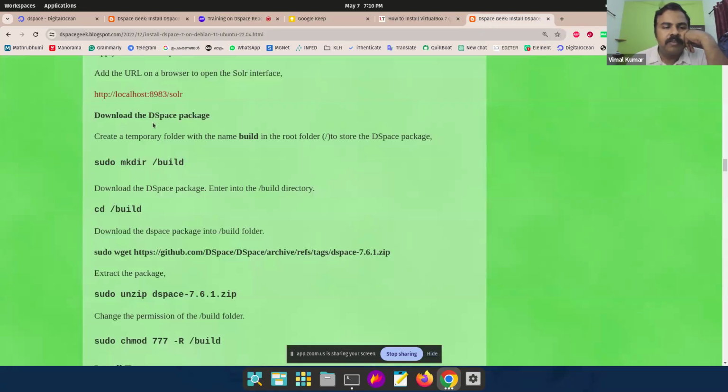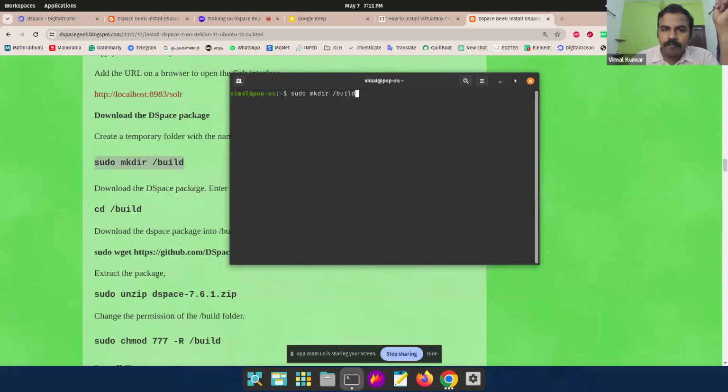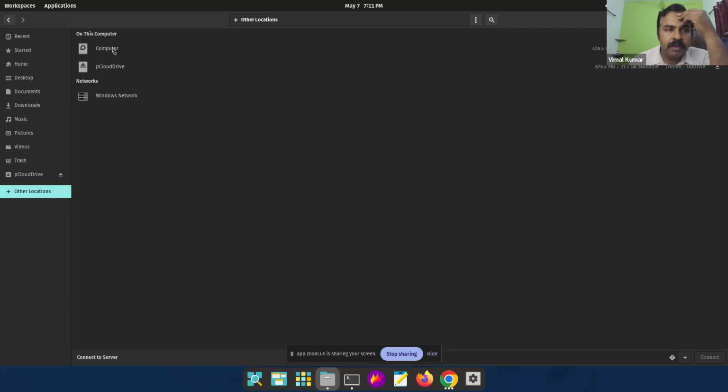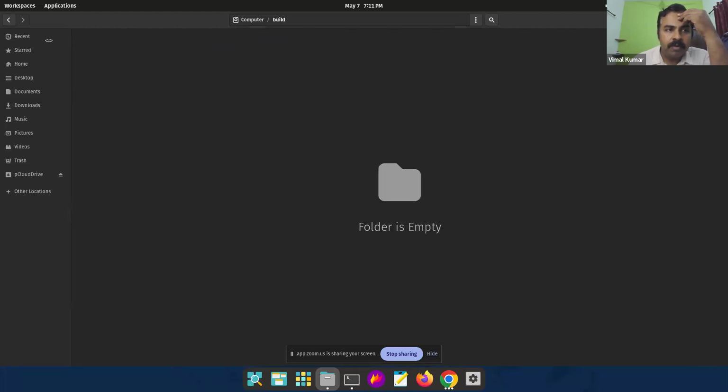Okay, we resume with the DSpace backend installation. For this purpose, we have to create a folder with the name build inside the root folder. sudo mkdir is the command to create a folder. This is the location of the folder. Folder name is build. Okay, we are going to install the DSpace backend. Copy this command and apply it on the terminal. See, sudo mkdir, a directory with the name build, it is created in the file browser. See here, build folder created.